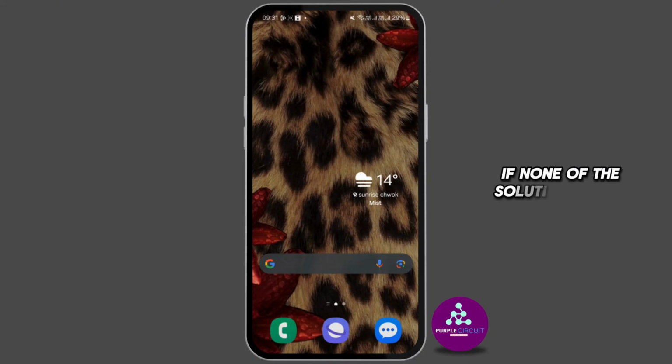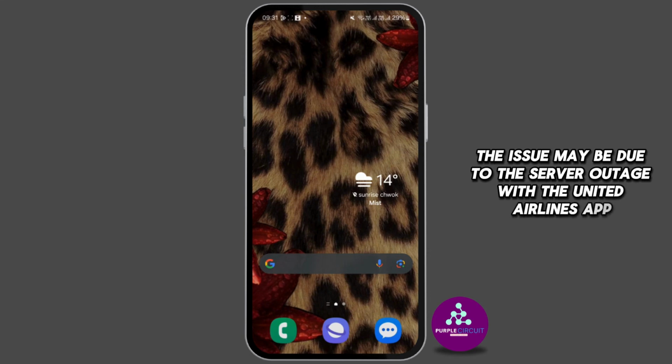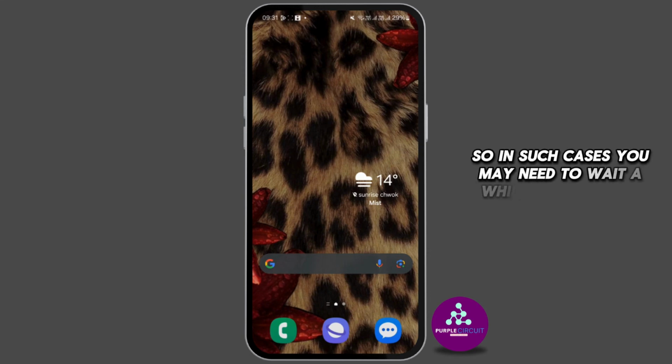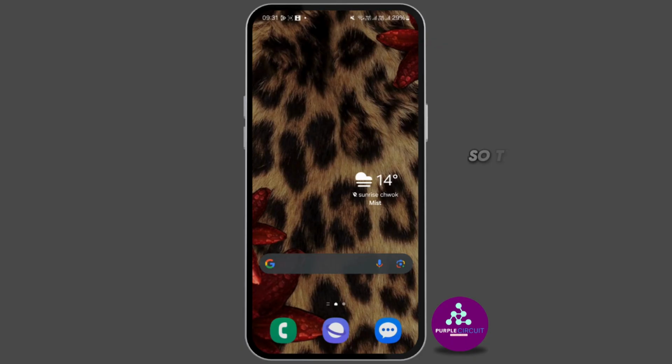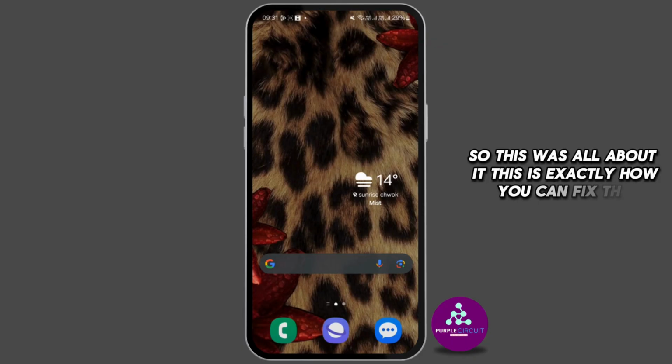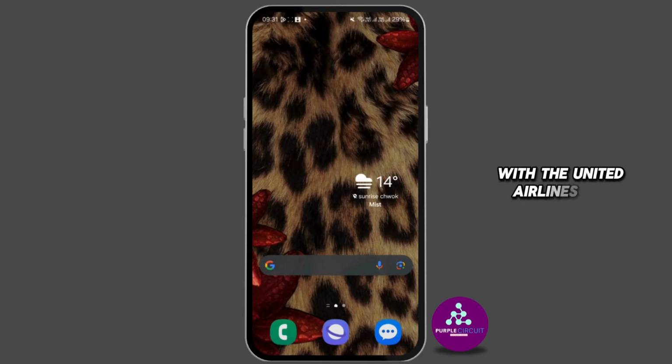If none of the solutions work, the issue may be due to a server outage with the United Airlines app. In such cases, you may need to wait a while and then try again later. So this was all about it. This is exactly how you can fix the issues with the United Airlines app not working.